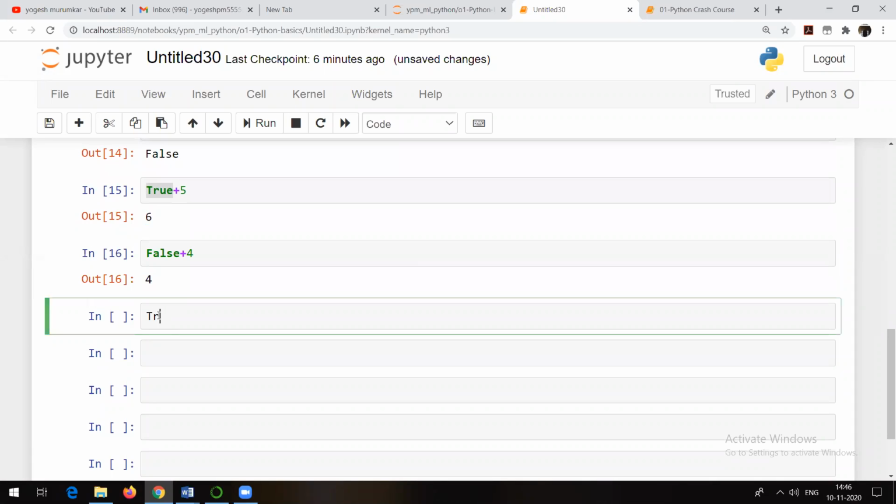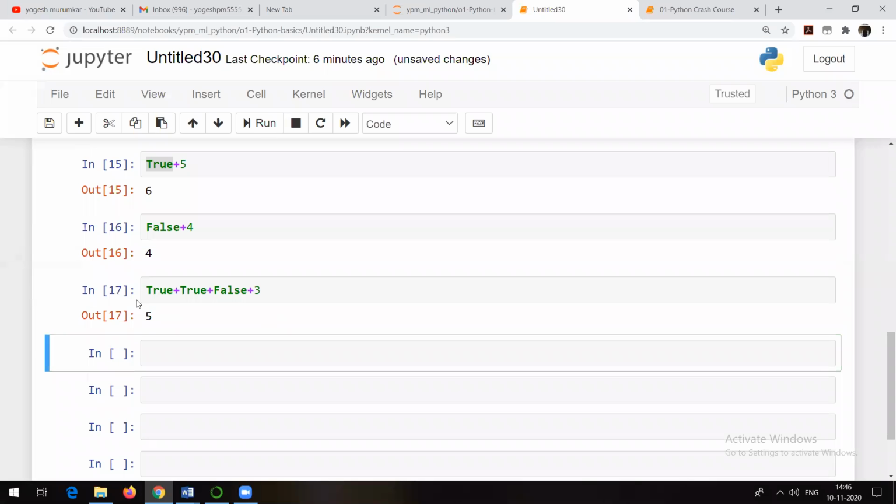And what will be the answer for this one then? True plus True plus False plus, suppose, maybe 3. So it will be 1 plus 1 plus 0 plus 3. That means 5 is the answer. Right? It should be 5. So always remember, True is 1 and False is 0. It's a Boolean data type.